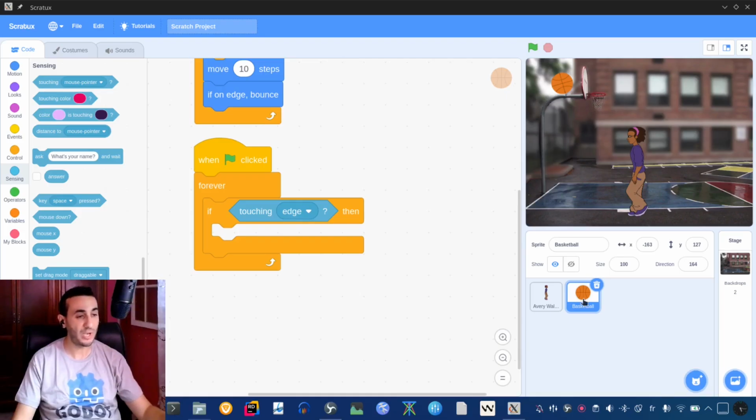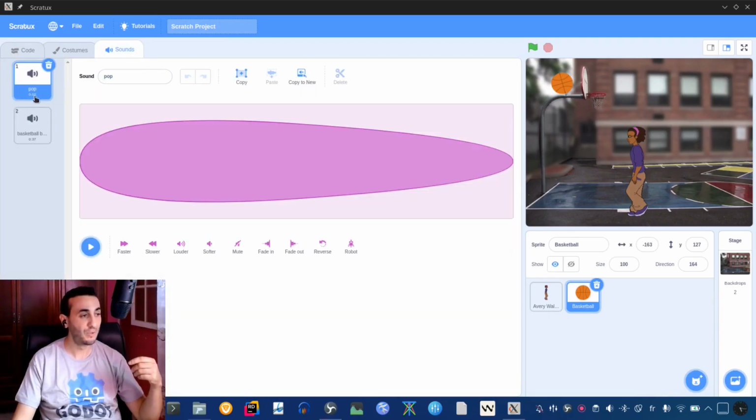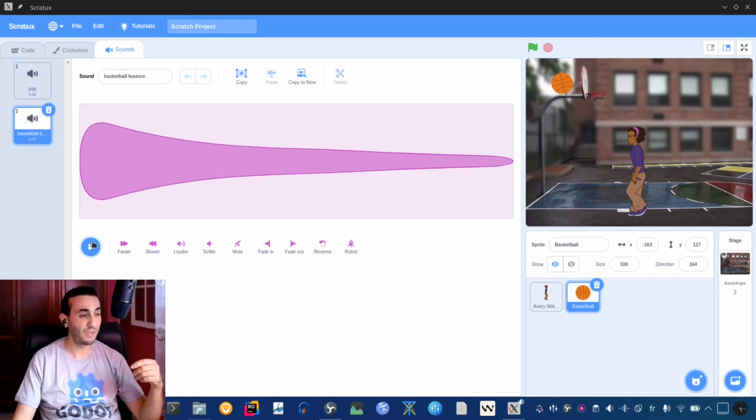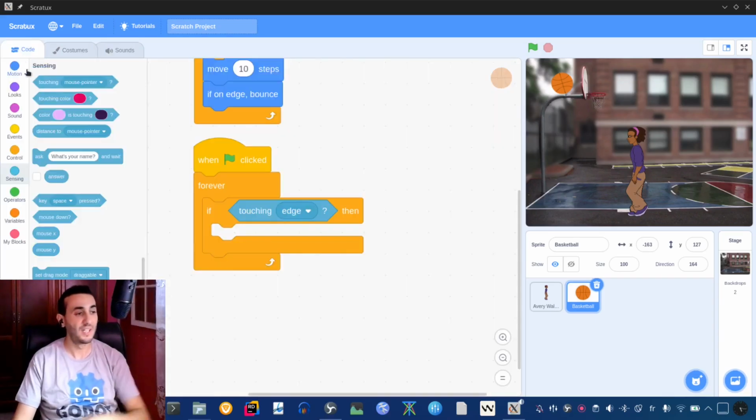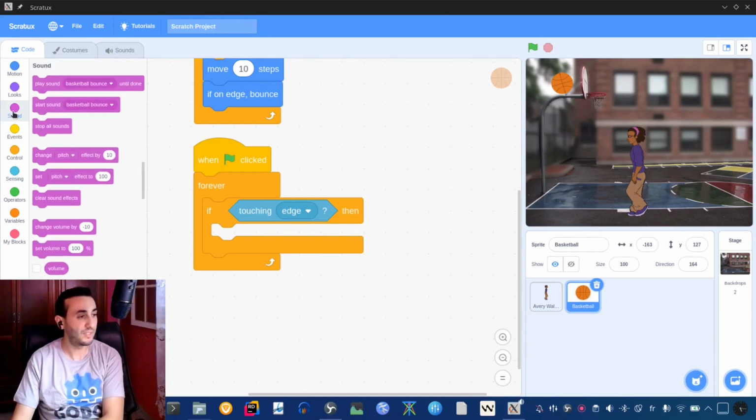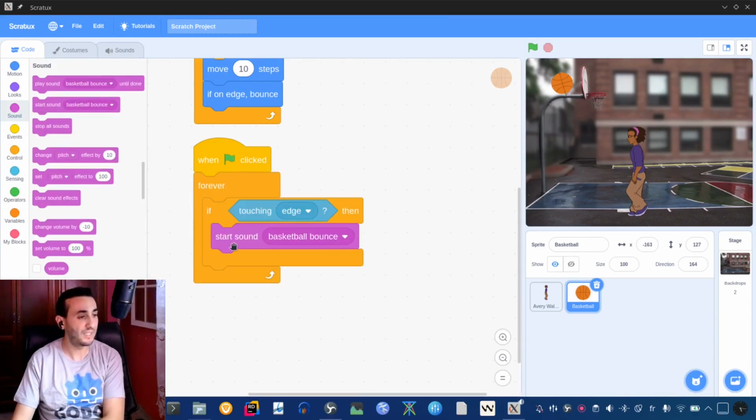For the sound, so we are in the ball, it comes already with 2 sounds preloaded. If you go to sounds here, we have the pop, run it. Okay, the second one is basketball bounce. So this is for the edge and the pop is for when touching the player. Now sound and drag it here. Edge, on edge basketball bounce.